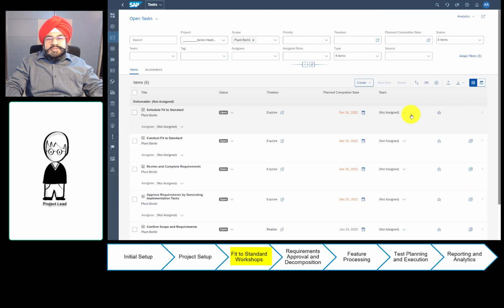Now let's take a small detour and see how the project lead is tracking all these things while they are happening. There may not be one fit to standard workshop, but multiple fit to standard workshops that may happen in parallel. Each one may need planning, each one may need tracking, due dates, logistics, and maybe a certain sequence has to be followed with certain dependencies. And this is where the task list comes in really handy. The task list has multiple filter options such as types and sources, so you can quickly find which tasks came via SAP Activate methodology, or if there is a connected SAP Central Business Configuration, you can quickly find the tasks coming from there as well.